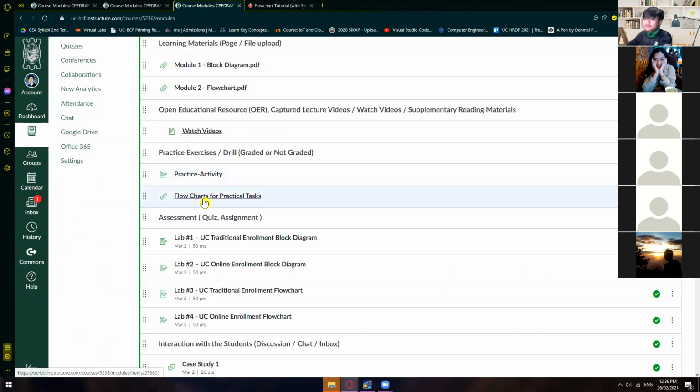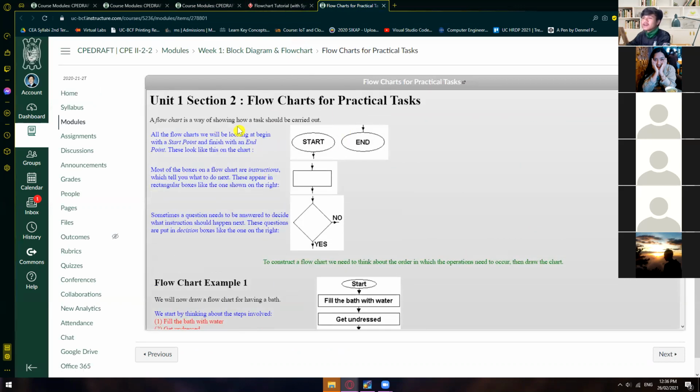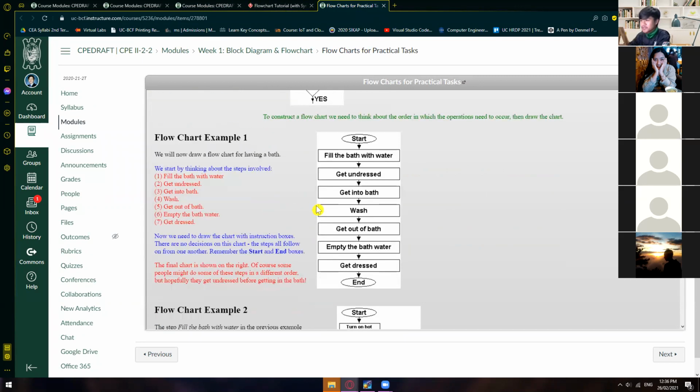And here. So if you want to practice creating or making a flowchart, you can visit this site, Flowcharts for Practical Tasks. In here, this one's like a short introduction about flowcharts. So: start, process, and then decision. As you can see, it only introduced 3 symbols, because just by having those 3 symbols, you can already create any kind of system or flowchart.